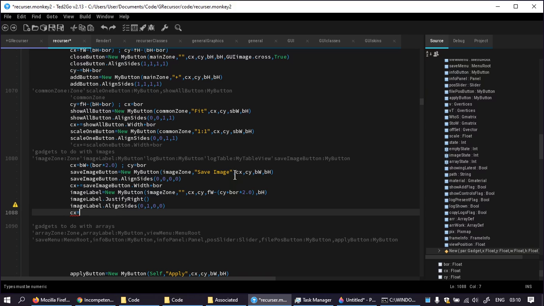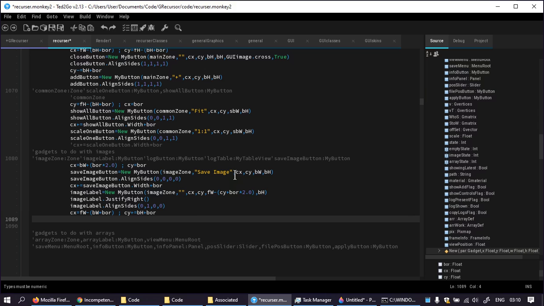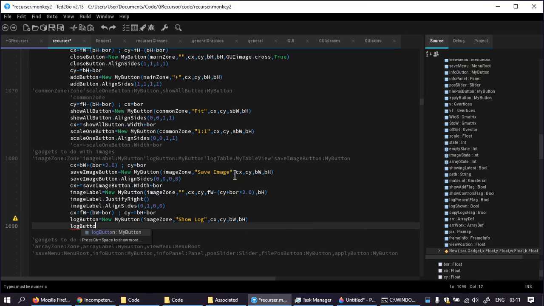Now cx is going to equal face width minus button width plus border. And cy plus equals button height plus border. I'm cheating, but never mind. And now log button equals new my button in the image zone. Show log, cx cy button width button height. And this is locked high high low low, I think. Sides to the right, top and bottom to the top.